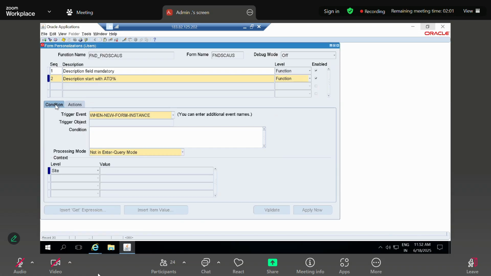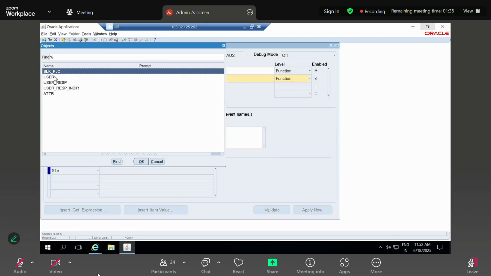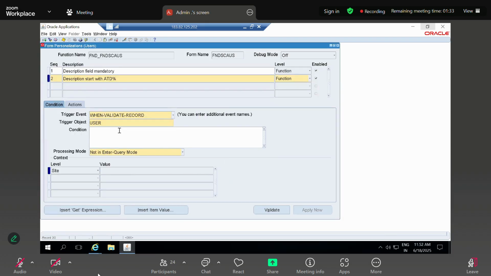I'm going to convert the condition to function level. Now tell me which trigger I need to take out of the 7. Validate record. After entering the data, your mind will think only about validate record, only one trigger, when validate. Then for which block are we going to apply the changes? The user block. Then the condition. What is the condition? Colon user, where colon means bind parameter, nothing but the current record, dot description, not like 80D.